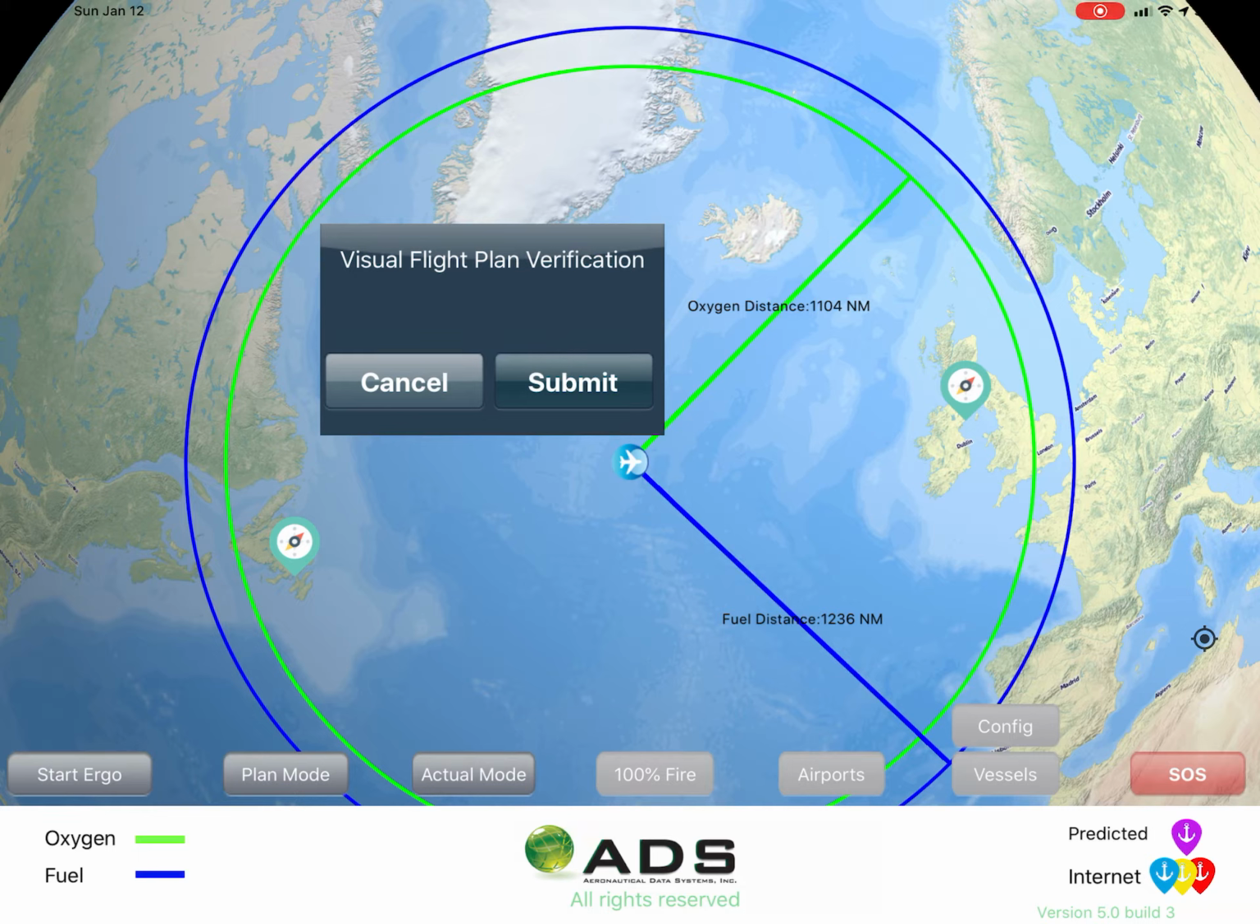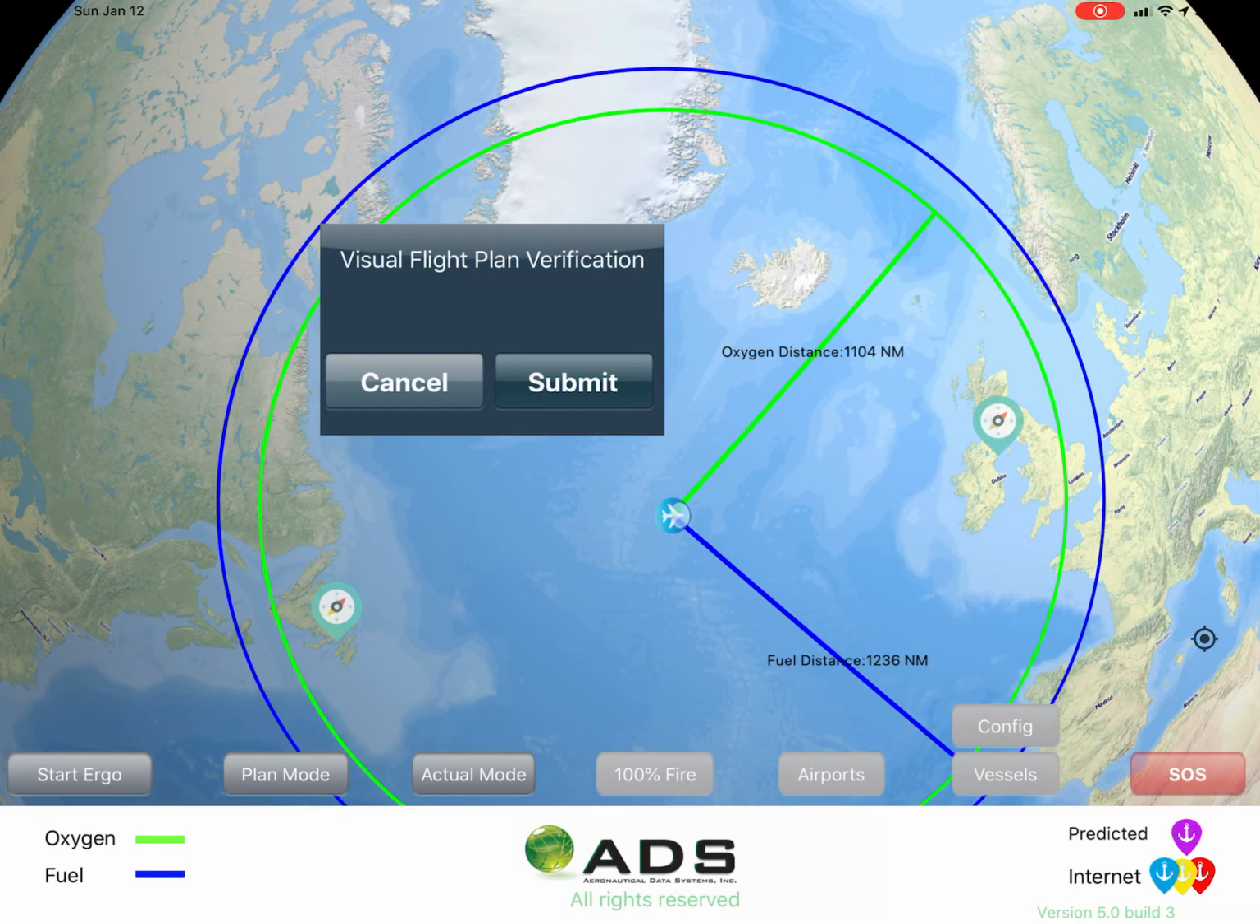This next window is the Visual Flight Plan Verification display screen. This window takes the tabulated fuel reserves provided by your flight plan provider and the oxygen reserves provided by ADS and displays these results on a map so the pilot can easily determine whether they have enough fuel or oxygen using this type of visual solution. Whenever you want to review your overwater ETP analysis, just touch the Plan Mode tab along the bottom menu bar.